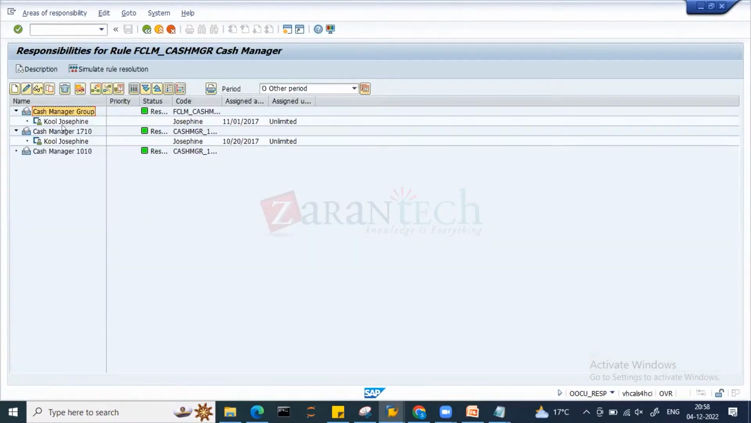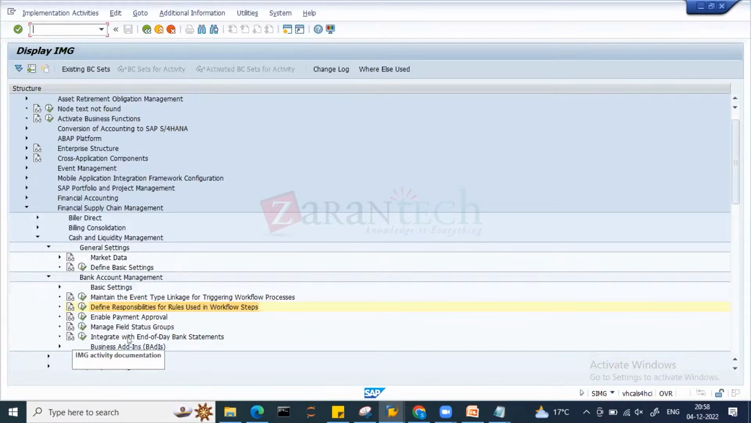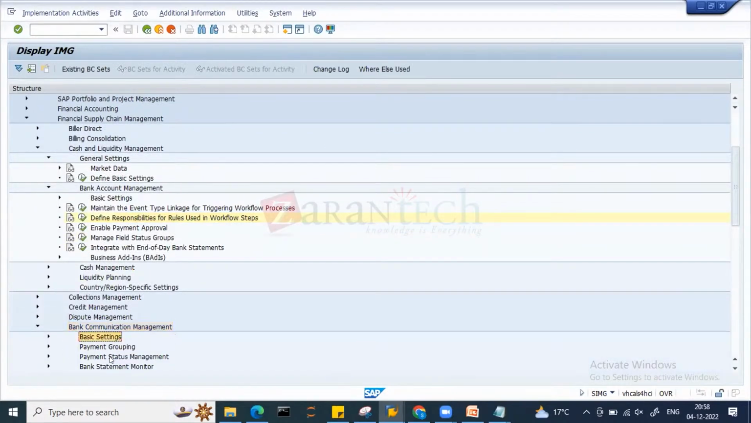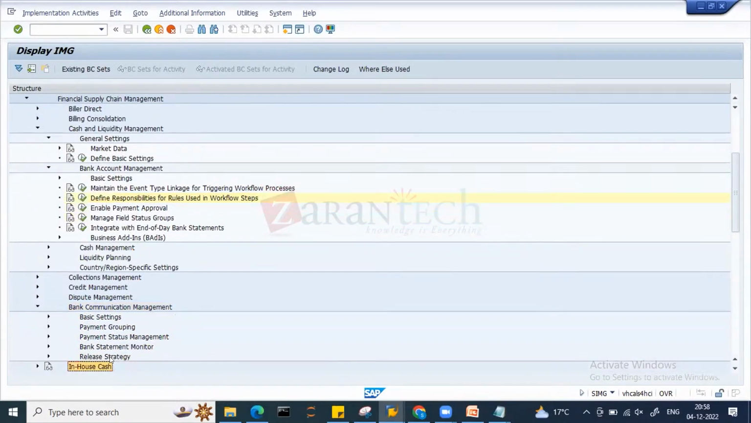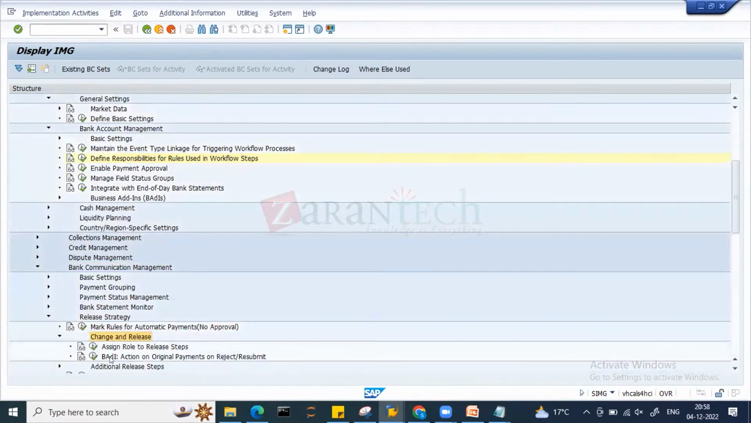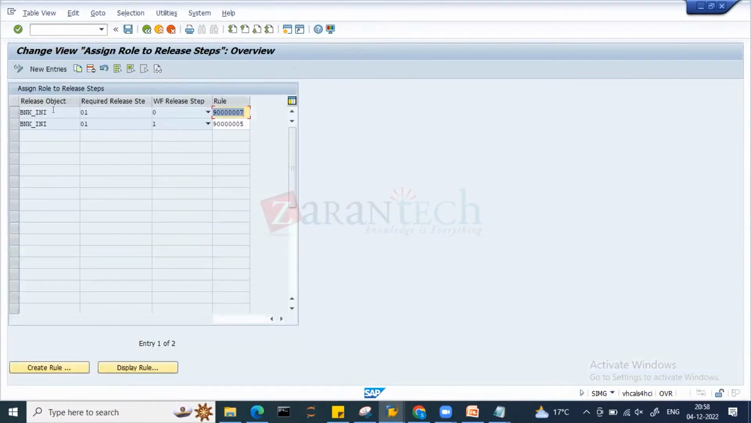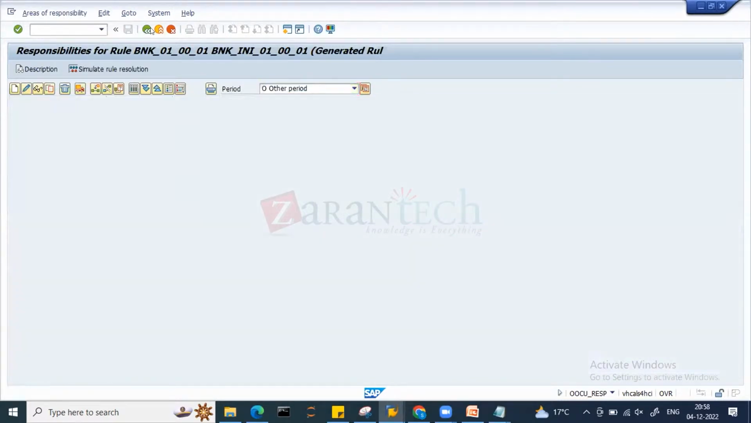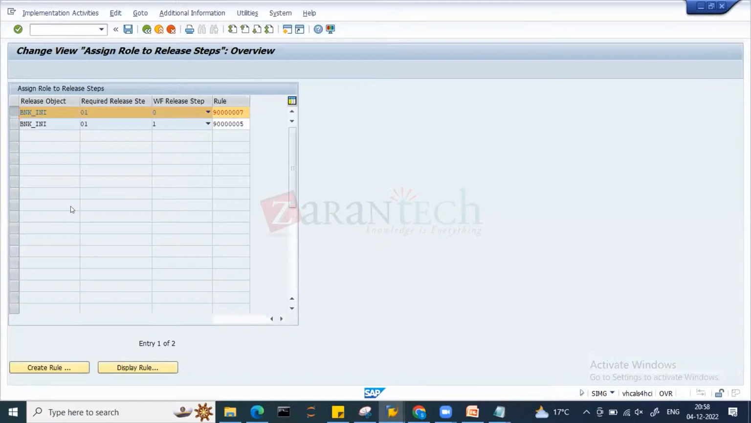Correct. So this rule you can even create yourself. I'll explain in the BCM part, if I scroll down here. I tried to create a release strategy rule. So here basically, assign role to release steps. Suppose BNKINI, this is the initiator object. In BCM, you create your own rule, but in BAM, you normally have the standard one. True. Correct.